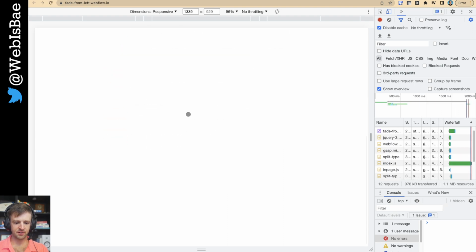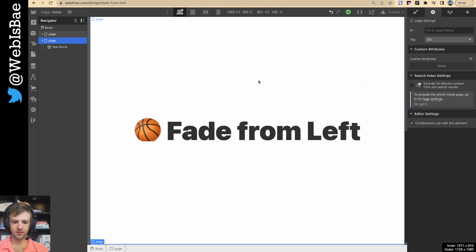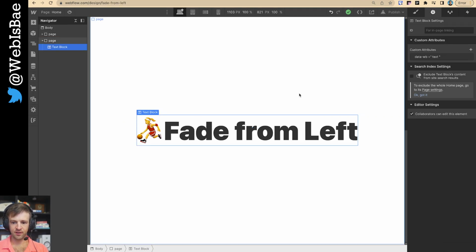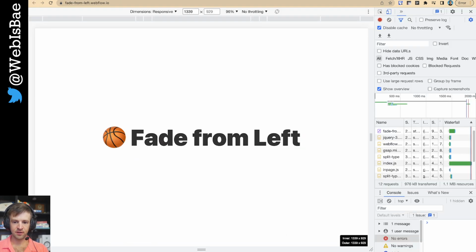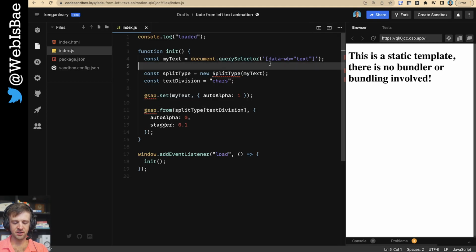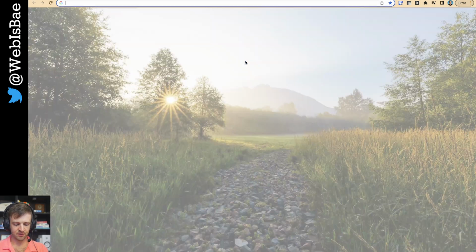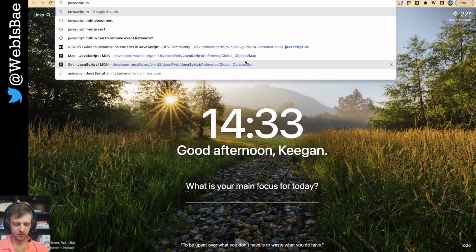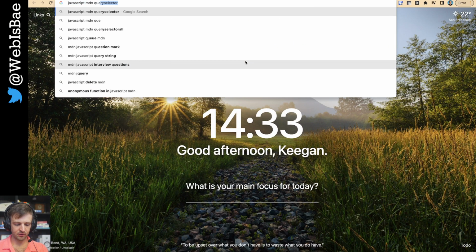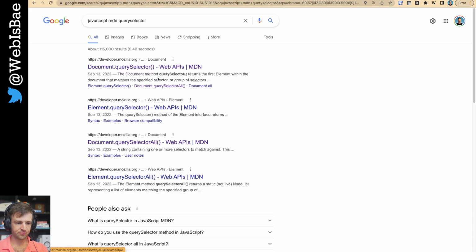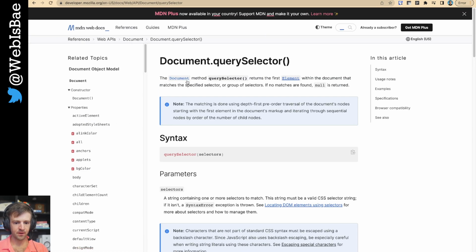Starts animating. If I scroll down, oh, you know what we need to do? We need to give this the, let's see. So we've given it data WB of text. These both have it. But in our code, we're saying document.querySelector, and querySelector, if we search JavaScript npm querySelector, returns the first element within the document that matches the specific selector or group of selectors. So we're only getting one, and we want all of them, right?